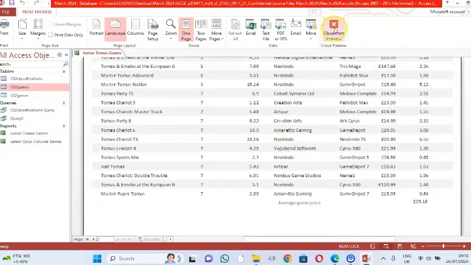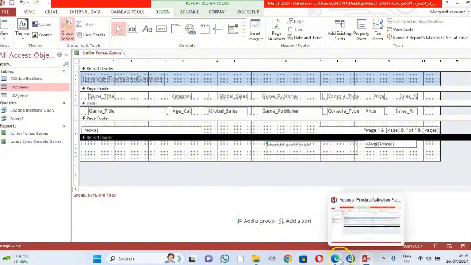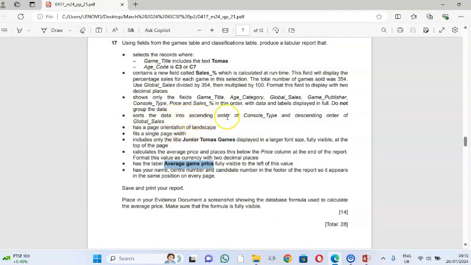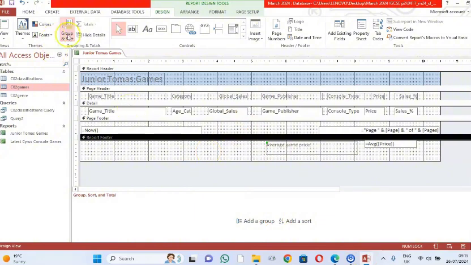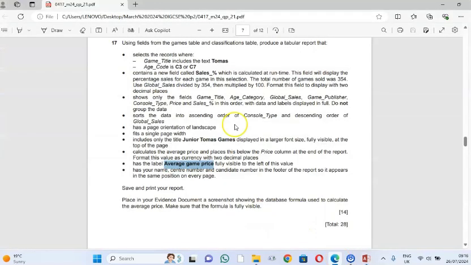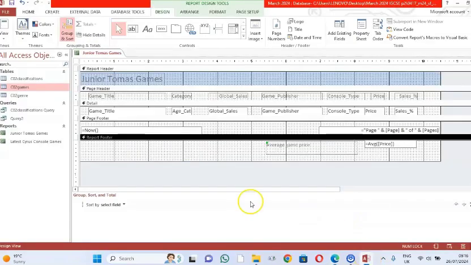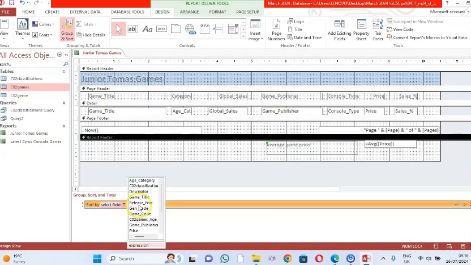Alright, so with that, what is left again? So I'm going to design. On the design of the report, sorting. We are asked to sort by console type, and we are using ascending order. In order to sort, click on the group and sort icon, which we find under the design tab. We are going to sort in ascending order of console type, so I choose my field, which is console type. It should be ascending order, A to Z.